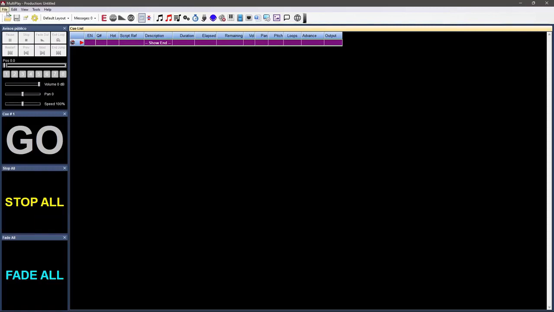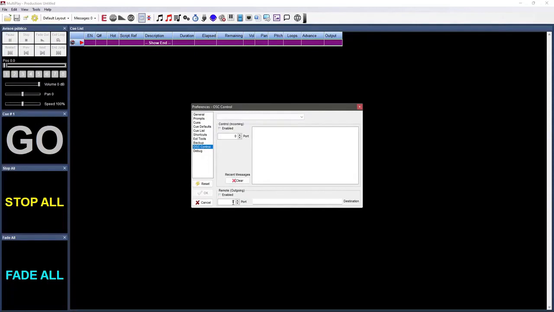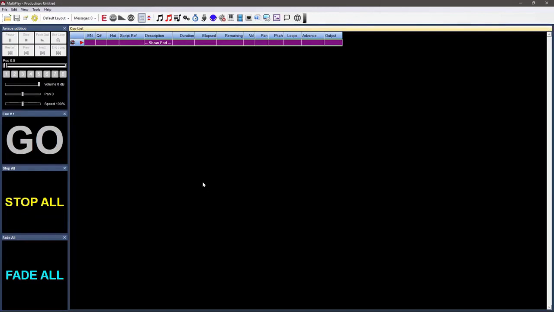In Multiplay we go to File, Preferences, OSC Control. We put the port through which the Behringer X32 receives. The port is 10023. We activate Enable in the destination where it says Destination. We have to put the IP of the Behringer console, which was 192.168.10.23. We check that everything is okay, and we must not forget to select the network. And we click OK.